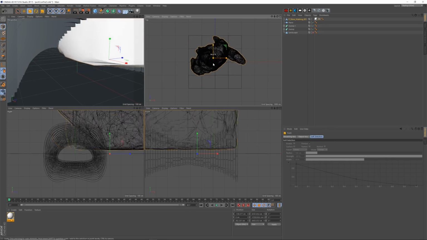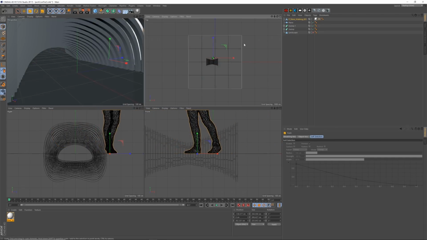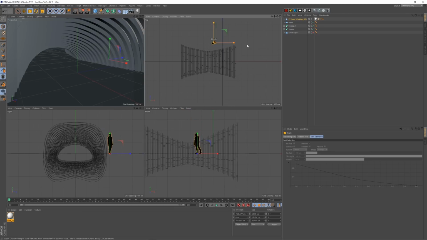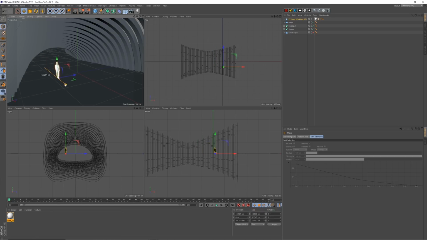Press T. I'm going to scale him right down. None of this is perfectly to scale. It's just lining it up with your eye. Press E to move. So there he is. I want him really small to create an awe-inspiring scale of this structure. So that'll do for now.